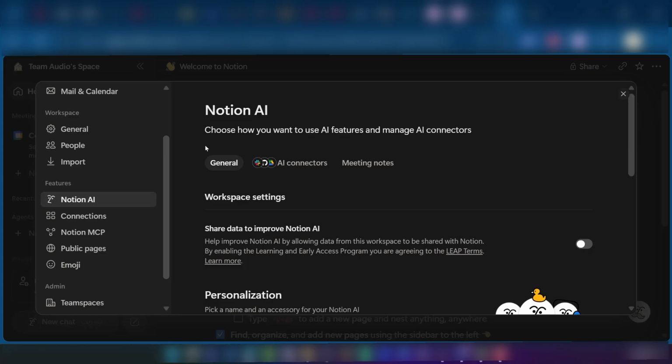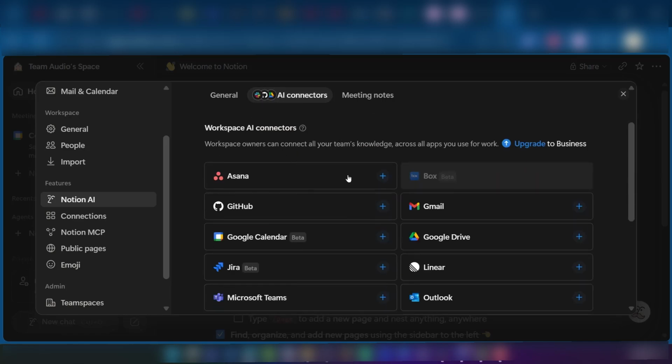Then here at the top, you can see choose how you want to use AI features and manage AI connectors. So you can see general and AI connectors right here. Click on it. And here you can see your different AI connection options. Do take note that you need to upgrade to business for Notion in order to have access to this.